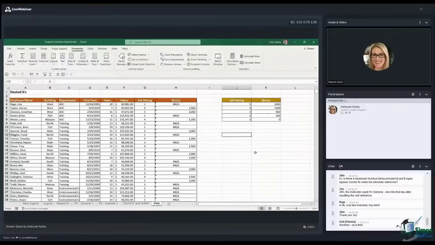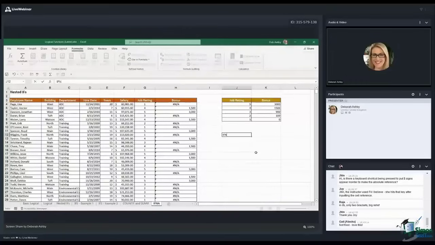Now, the two that we're going to focus on, I'm just going to type them into the field so you can see sort of what they look like.